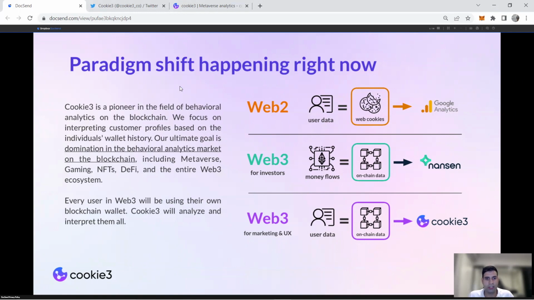But right now with Web3, this data could be used while keeping the privacy of the users, but more on the wallet address, wallet information. And Cookie3 can interpret them all for the benefit of projects on blockchain, but also for the users, and also reward people based on that. But your privacy is secured because it is more the data of your wallet, and the wallet is not tied to the name of the individual.